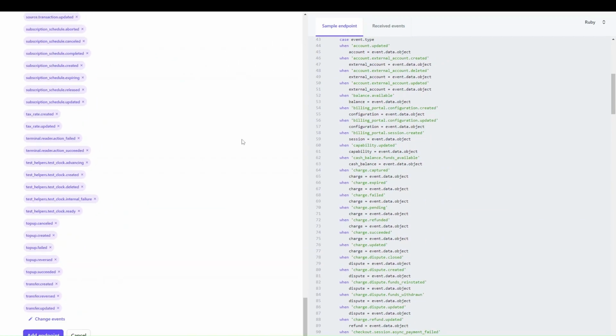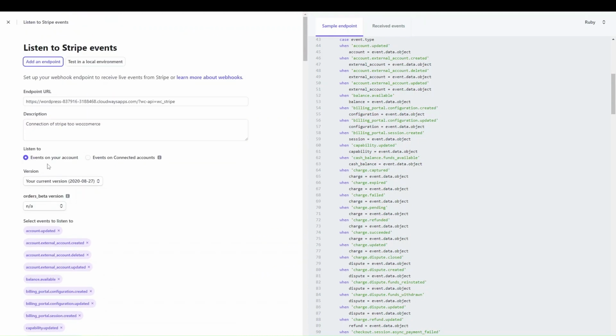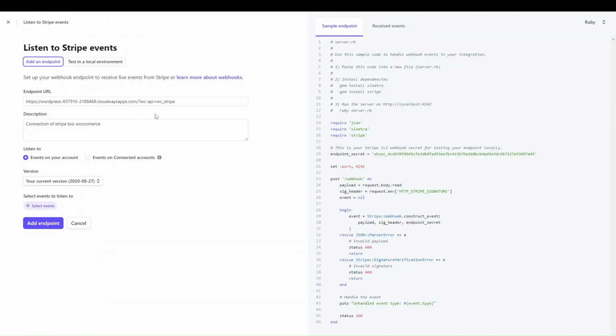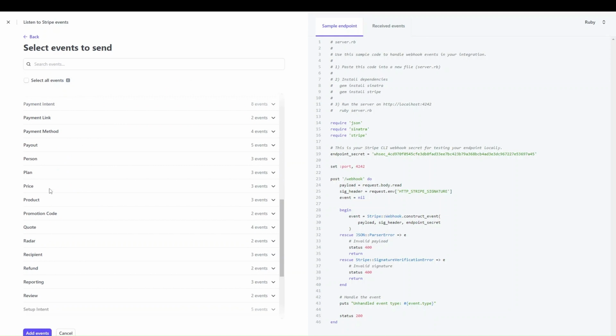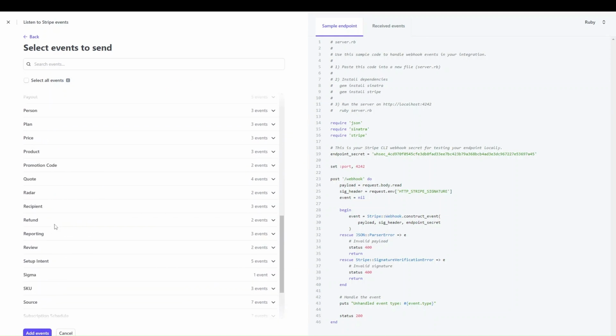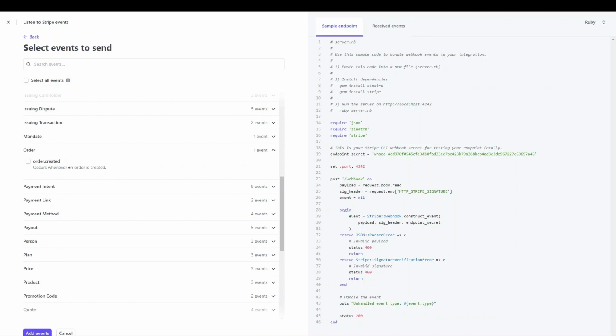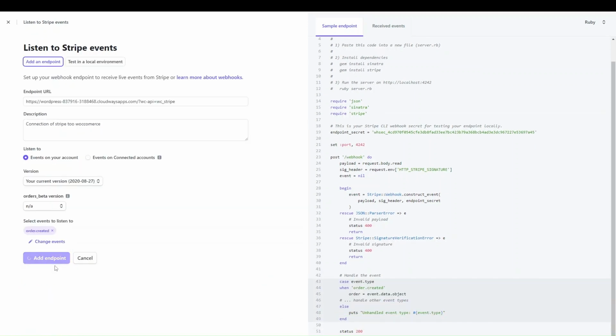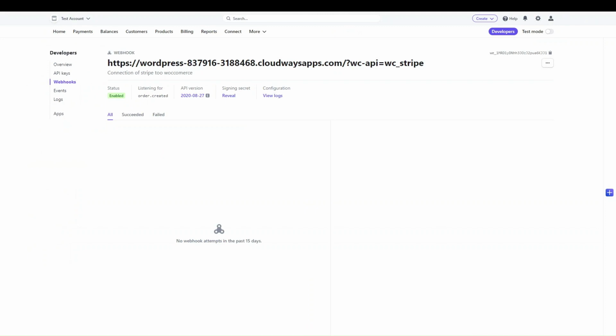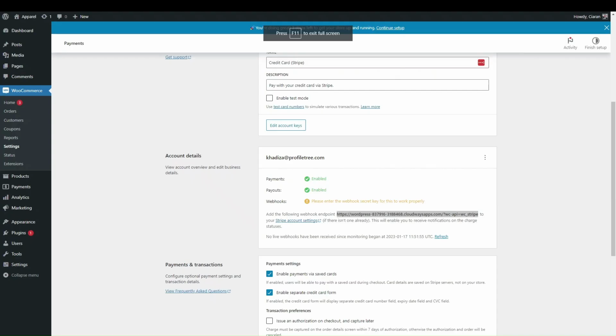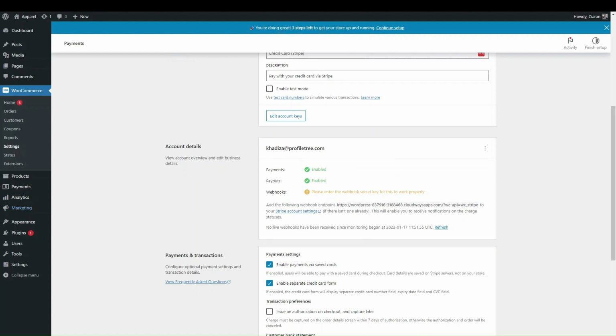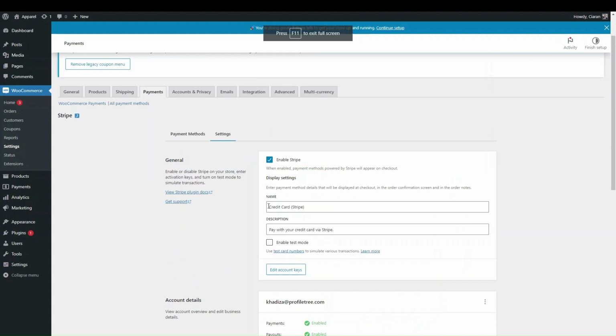And then you want to scroll to the bottom, and click Add Endpoint. And you can see the endpoint is now connected. If you go back to the WooCommerce dashboard, you can decide if you want to enable your Stripe in test mode or not, and that way you can test out payments if you need to.